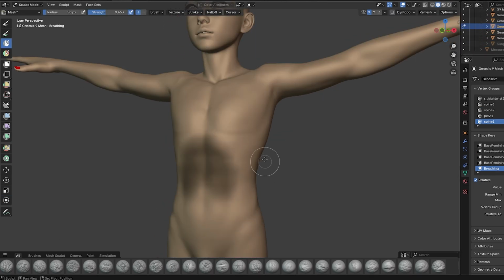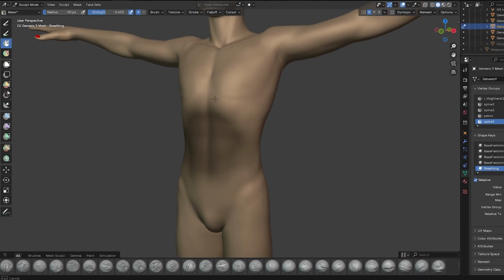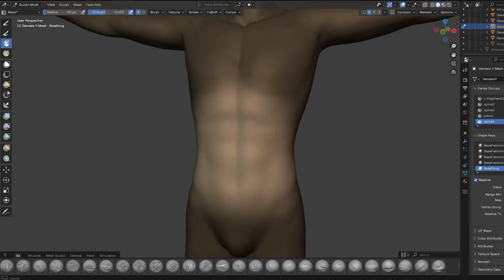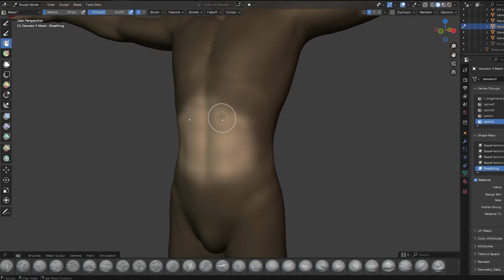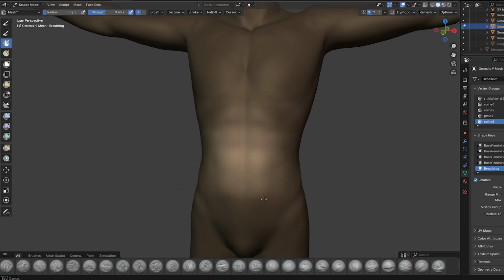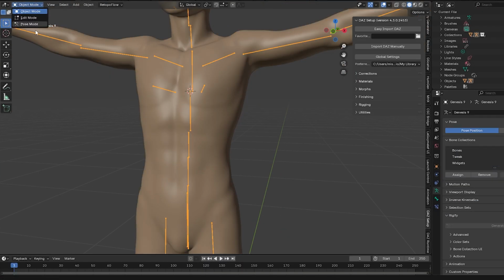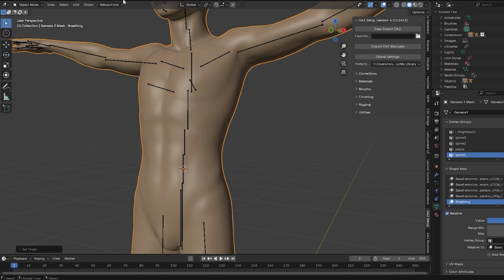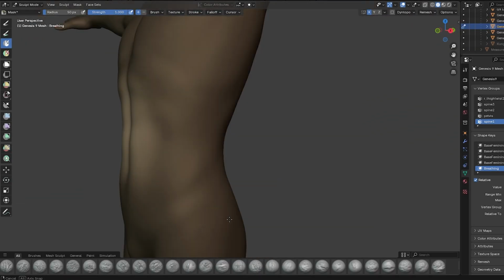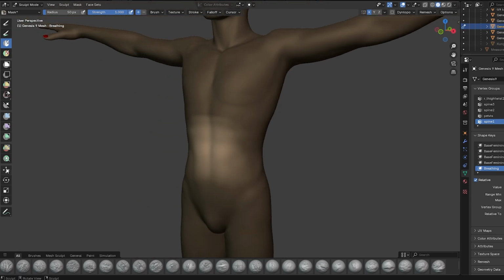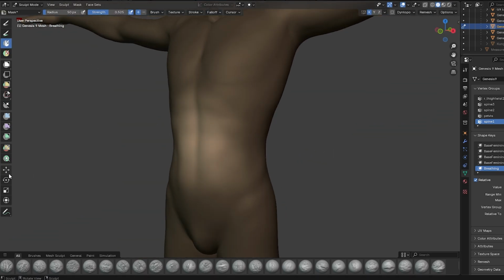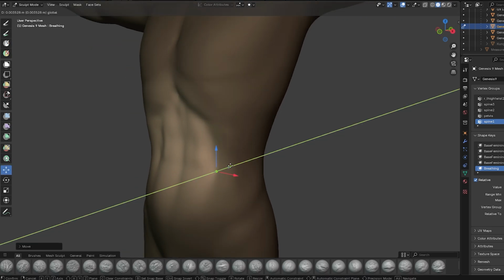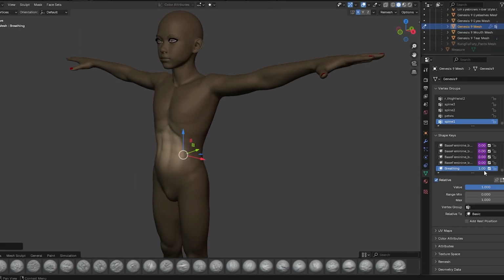Isolate the front abdominal area with the Mask tool, as I have done in the video. Ctrl-I to invert. Go back to Edit mode in the armature and set origin to the first spine bone above the hip bone. This time, we're going to use the Transform tool. With the breathing key set to 1, move the isolated abdomen a few inches back. Now you have a breathing shape key.